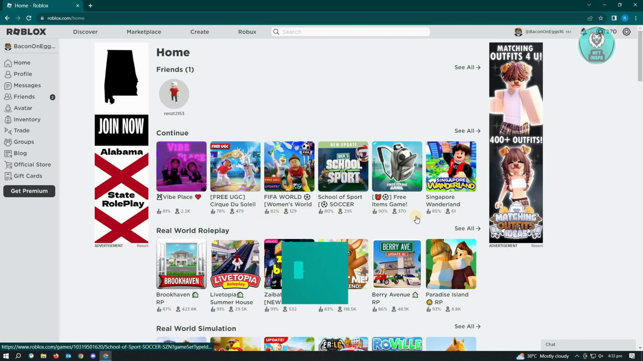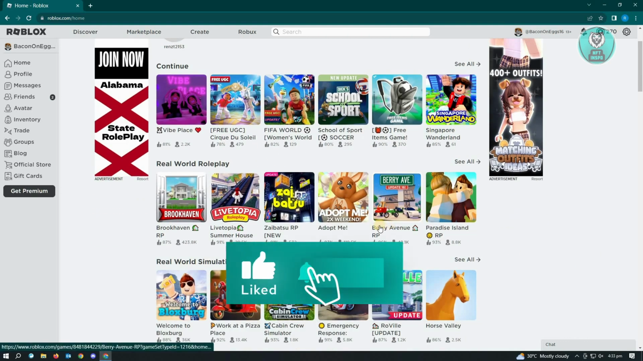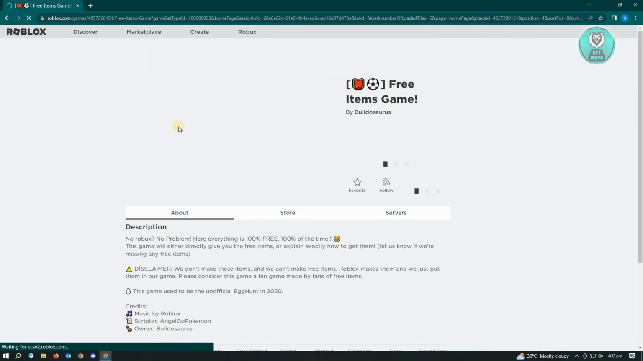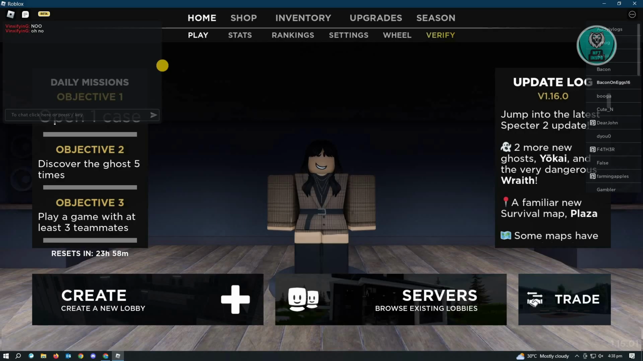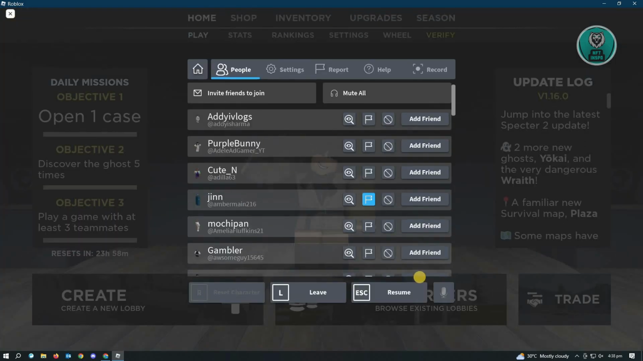So for example, we want to go to any game that we see here. Let's just go to this game and play it real quickly. So we are now inside a game. When you click on the Roblox icon at the top left of your screen, you should be able to see the microphone icon here. If that server actually supports voice chat, you will be able to see this.